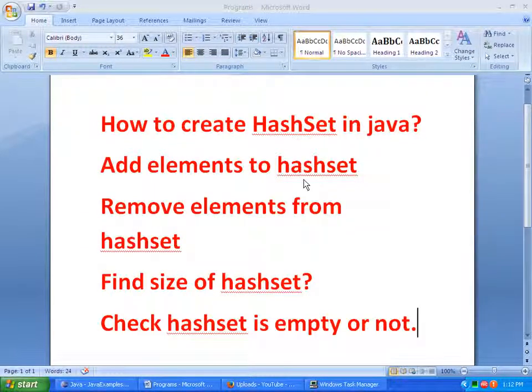Welcome to javainterviewquestions.com. Today we'll write a program to show how to create a hash set in Java, how to add elements to a hash set, how to remove elements from a hash set, how to find the size of a hash set, and check whether a hash set is empty or not.